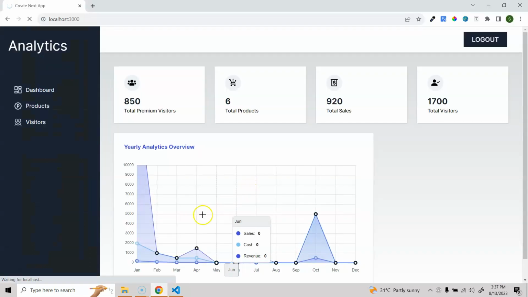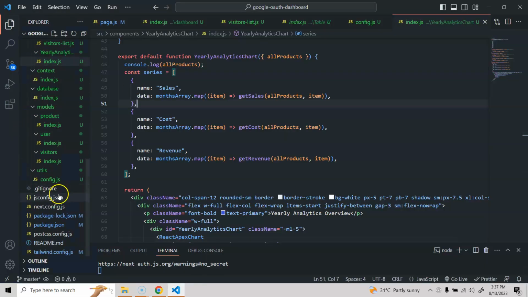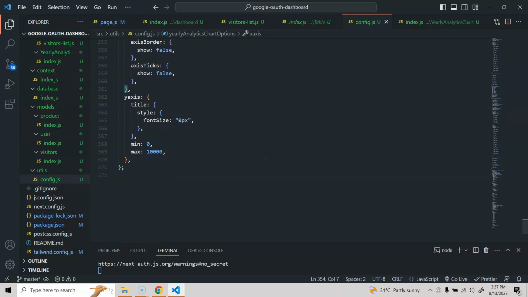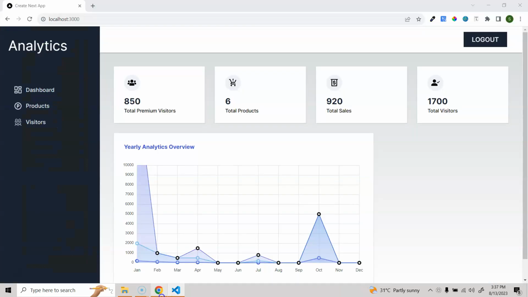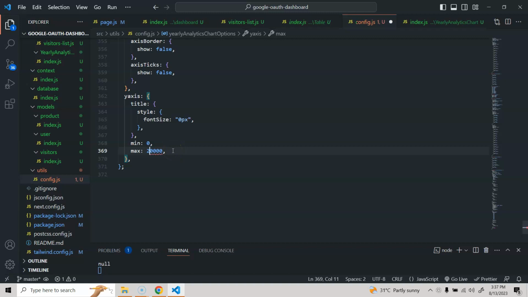Let's see. Awesome. So now you can see that we are getting the updated data here. If you want, for this one you can also do one thing. We can go to our utils and here we are having max, so we can give max as 50,000. Now let's see. Now see, so we are having this one here. Also let's give this one as 20,000 for now.